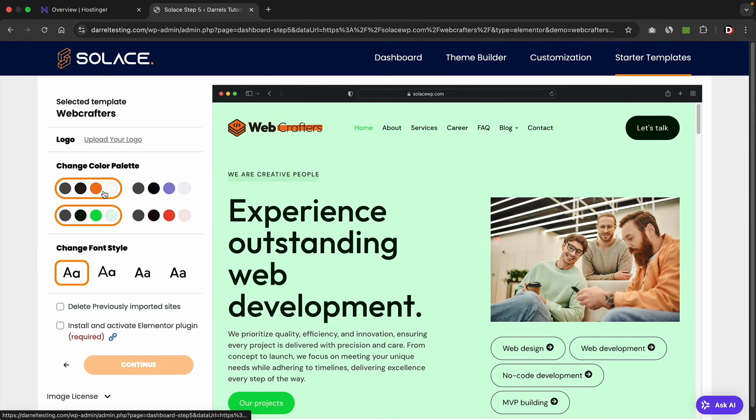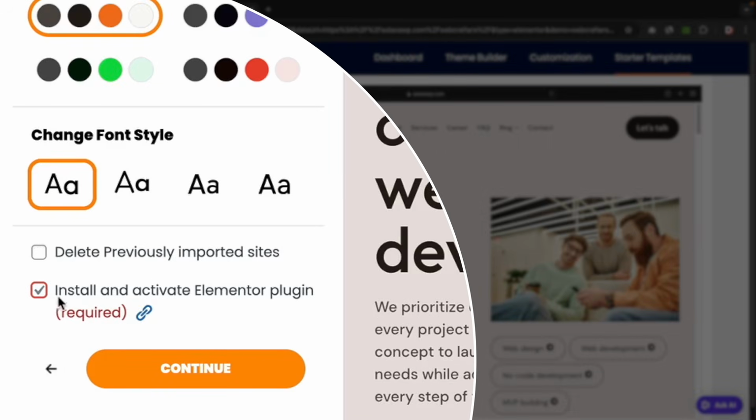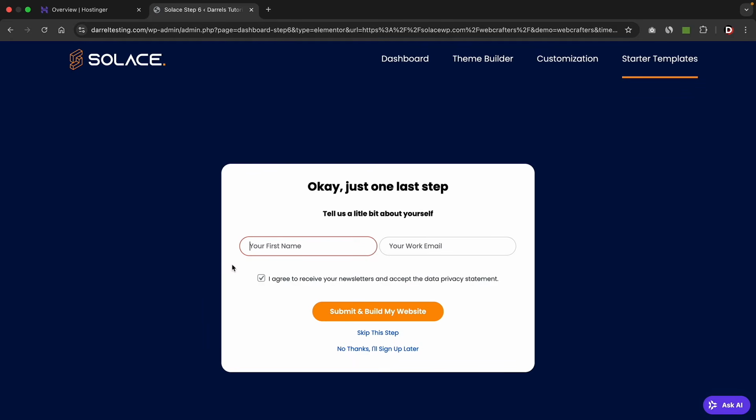Once you go ahead and select a color palette and font that fits your liking, here, I'll go ahead and click on this checkbox. This is a required check, so you need to have this checked in order to install the Elementor page builder. So go ahead and click on that checkbox, and then let's click on Continue. Here you can choose to opt into our newsletter by putting in your first name and your email. If not, you can always skip this or do it later. So I'll go ahead and click on Skip this step.